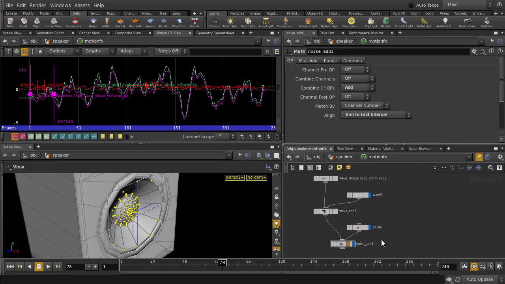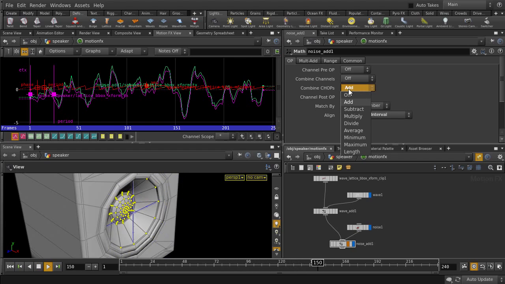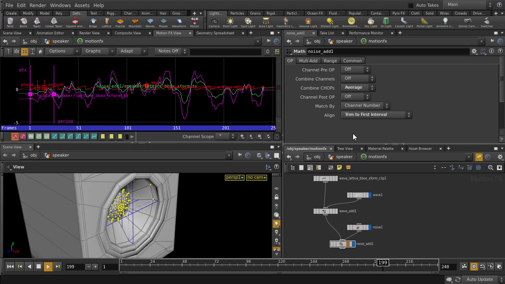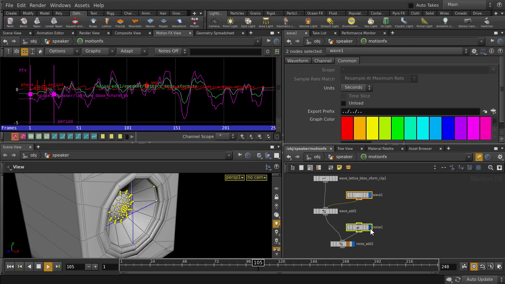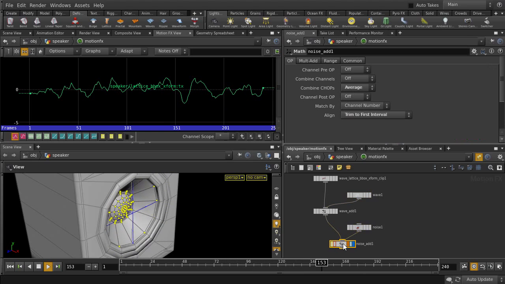So in the Noise Add node, we can specify how we want the waveforms and chops to be combined. Chops, by the way, are the lines we see here. Let's play it back under the Add operation, and if we change it to average, the waveform shape updates accordingly. Okay, it's a little tricky with three waveforms there, so let's just put visibility back to the Noise Add node.